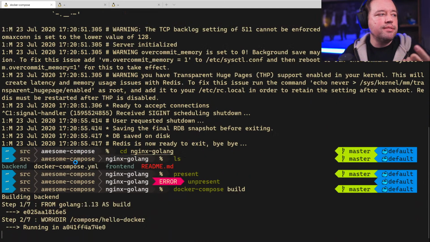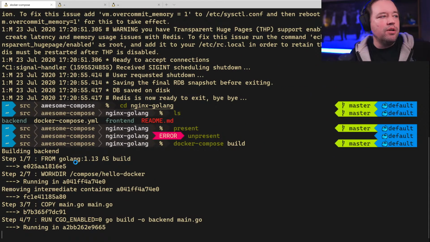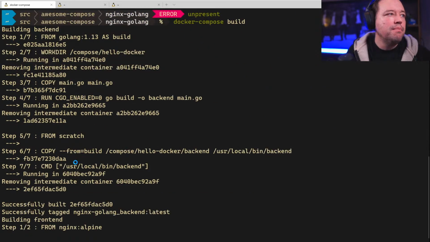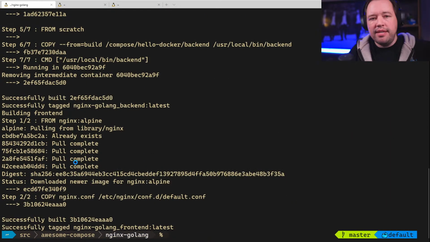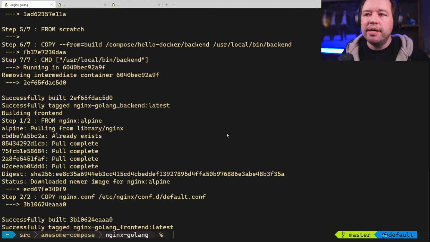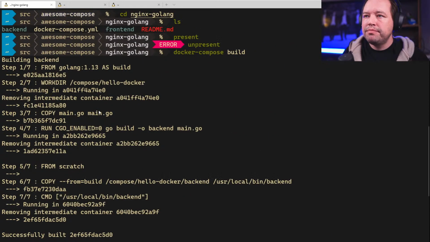So we're going to build the two services, the front end and the back end. And what's going to happen is, building the back end, it's going to go download Golang, which I apparently already had, so it was pretty fast. Let's scroll back up a bit and we can walk through this. So I already had Golang 1.13 downloaded because it's a relatively large container. We switched the working directory. We copied the main into that container. And then we ran this build, which is a static build, statically linked.